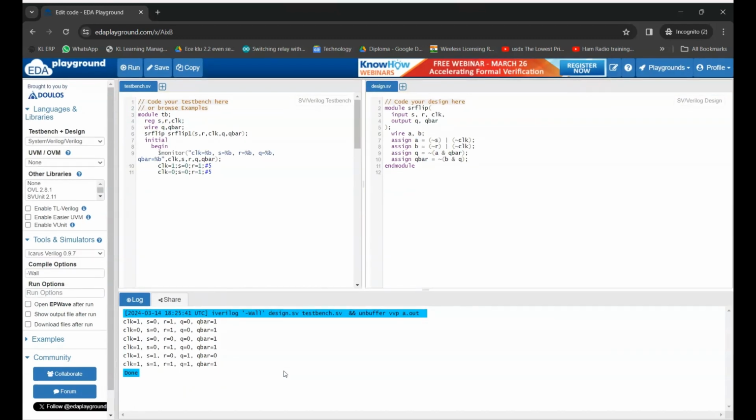So in this way we have developed the Verilog code for this.